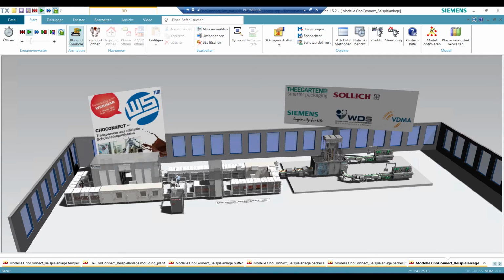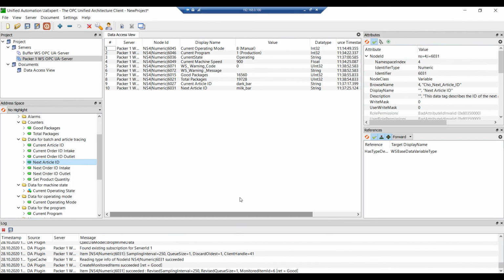For the first implementation of our companion specification for the Weihenstephaner Standards, we chose a simulated plant for producing chocolate bars. So this is the production line in plant simulation. Beneath every single machine is a simulated or virtual PLC with the program running on it, and we can connect via UA Expert, in this case, to one of the packing machines in this demonstration.